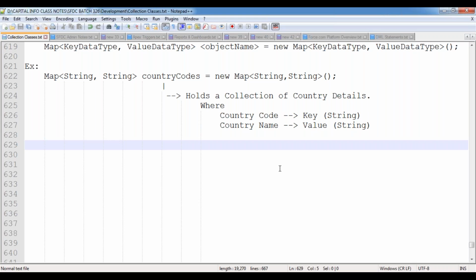Now, sometimes I would like to store the records' information. Let's see. For example, assume that I have two objects available, a parent object and a child object. For example, account and opportunity. Two objects are available with me right now, and I would like to store those details over here. Let me explain that concept on the board.